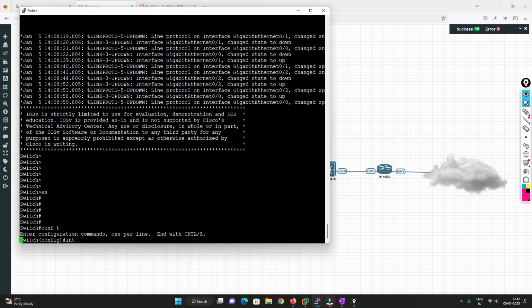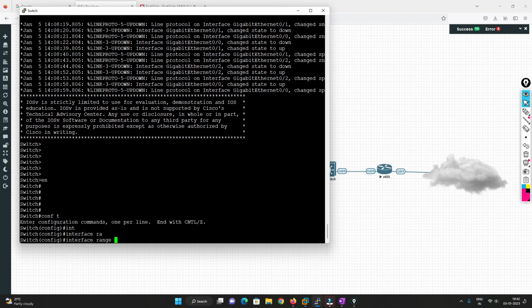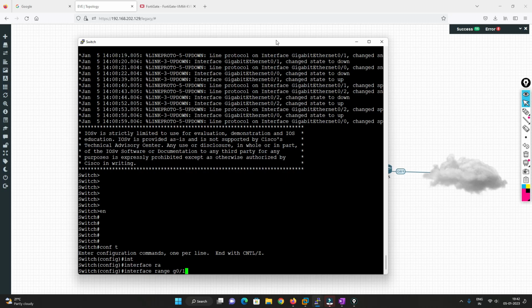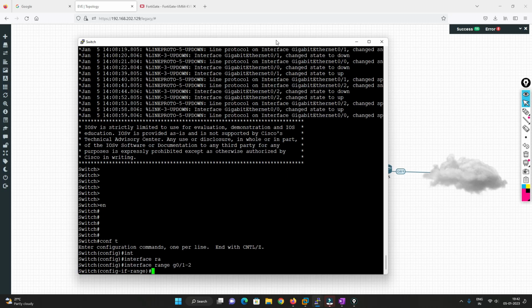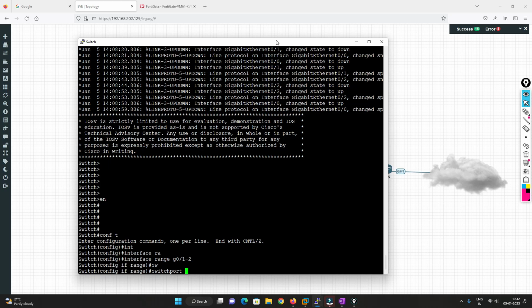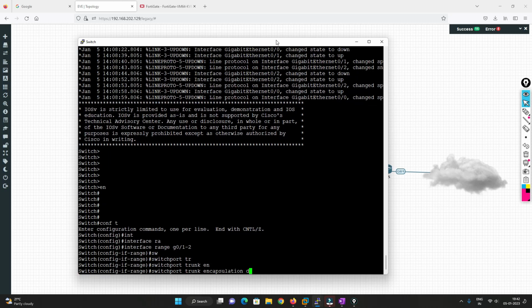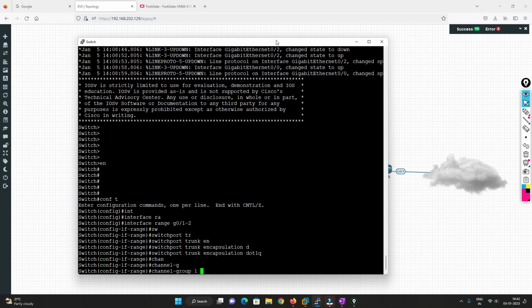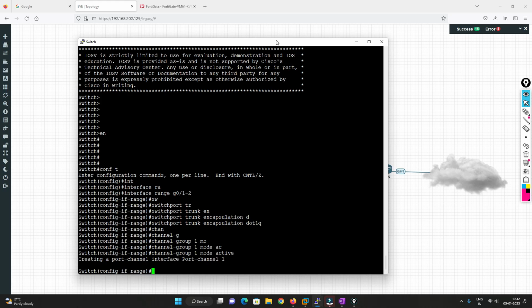So interface range, and it is G1/1 and 2, right? So range G1/1-2, and first of all switchport trunk encapsulation dot1Q. So we are making it a trunk, okay? And then we just need to define the channel group 1 mode active, right? Okay, so we are done with the creation of that.